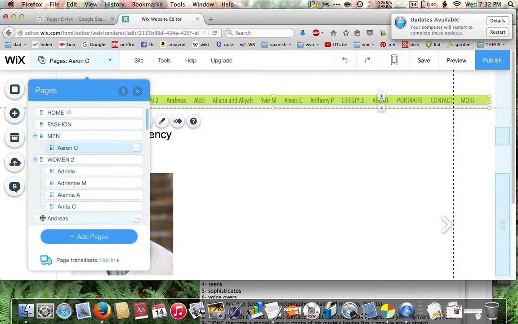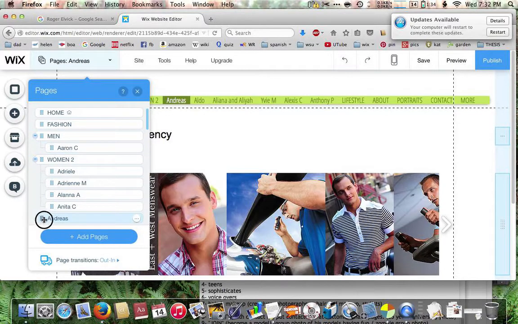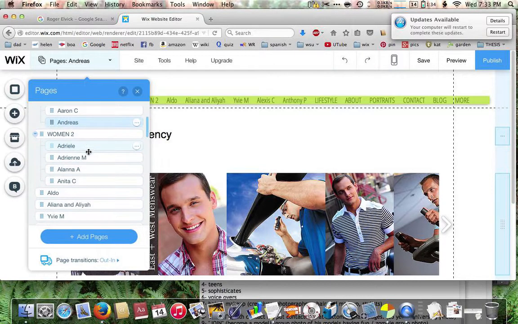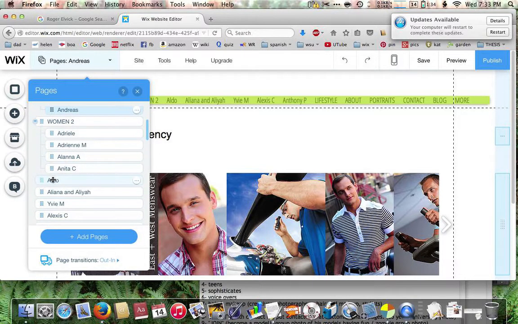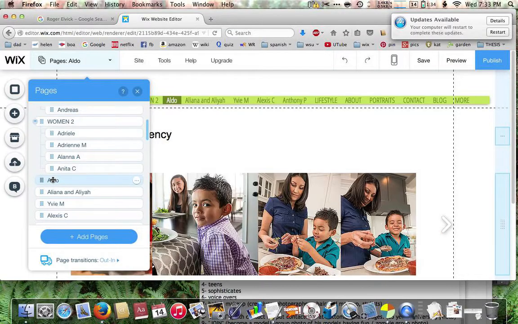So let's do that with Andres. Andres is definitely a man. He's going to want to go up here underneath Aaron. So you just click on the little blue dots and drag him over there. Pretty easy. Okay, what about Aldo? Aldo. Well, he's neither men nor women. What is he? He's kids. Yeah, pretty cute one at that.